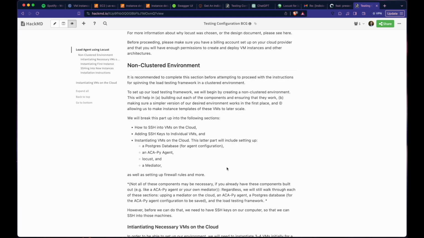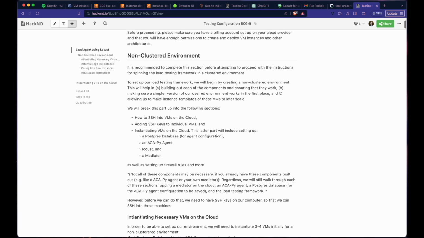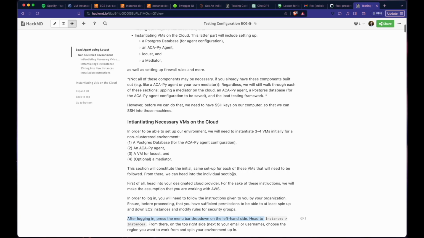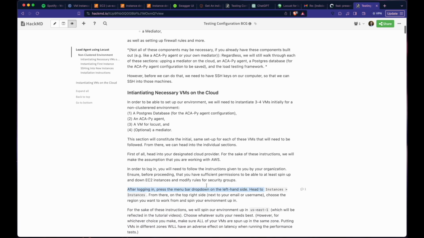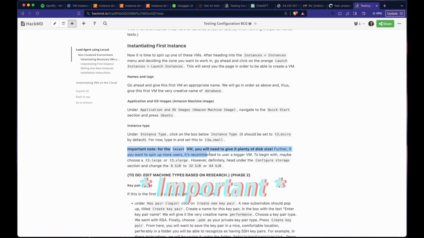So awesome. But before we can do any of this, we'll need to have SSH keys on our computer so that we are able to SSH into these machines. So first off, let's go ahead by instantiating all of the necessary VMs on the cloud. Recall, we will need four, and we'll walk through one, and then we'll just need to rinse and repeat this for all of the others. Note that when going through this process, you will need a larger sized machine for the non-clustered environment for Locust, as it takes up a quite hefty amount of disk space. And if you don't have sufficient disk space, this will cause issues later on.